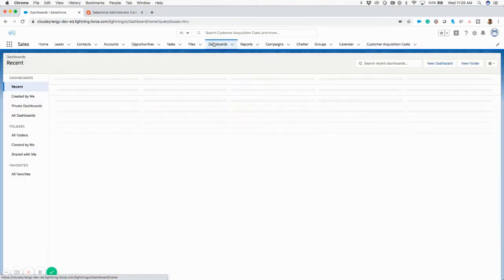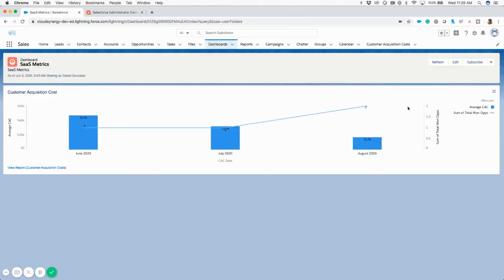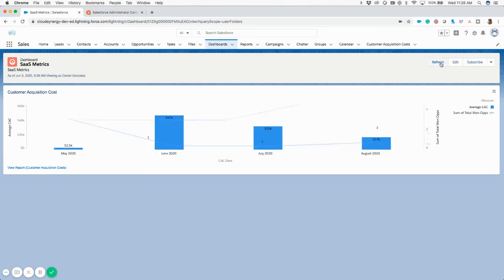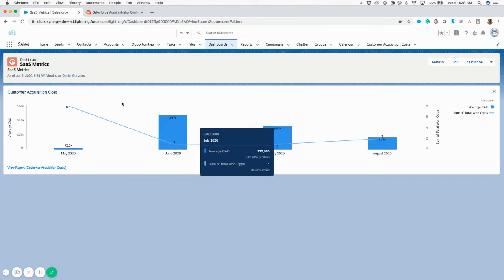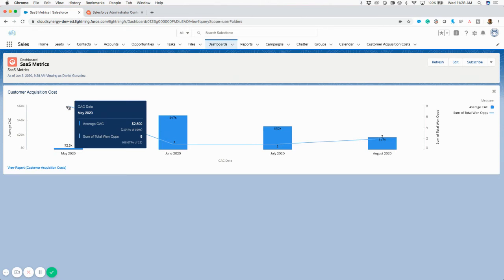So what you're able to do with just a report like this is build out a dashboard component that looks like this. So we have customer acquisition costs here on the x-axis, where you can see the total amounts. And then we also have a line plotted where we can see the total amount of opportunities won per month.